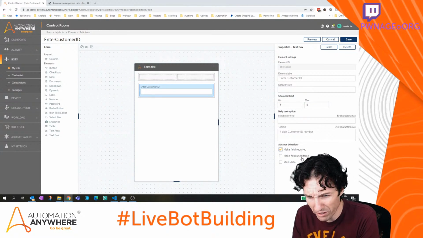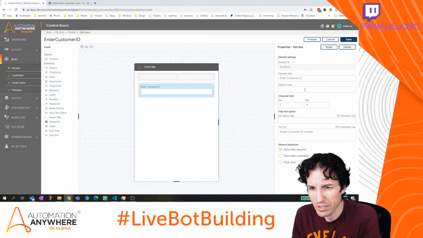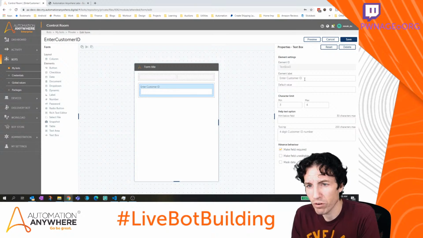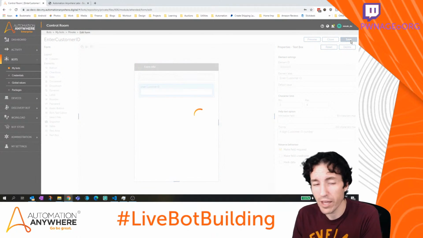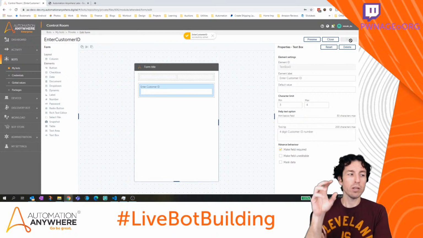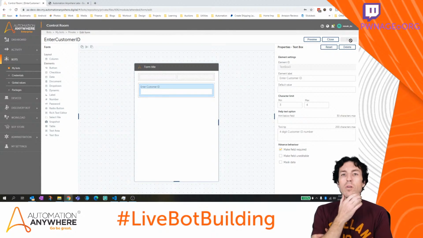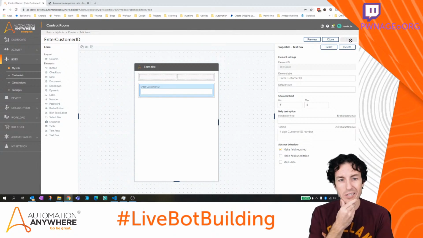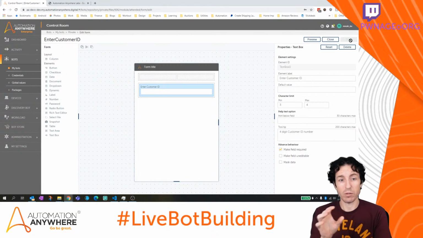It is required. We don't want to mask it. We don't want to have a default value. All right, let's save that. So that will be our entry point into AARI Web. So when that process gets kicked off, it gets kicked off by someone entering a customer ID.